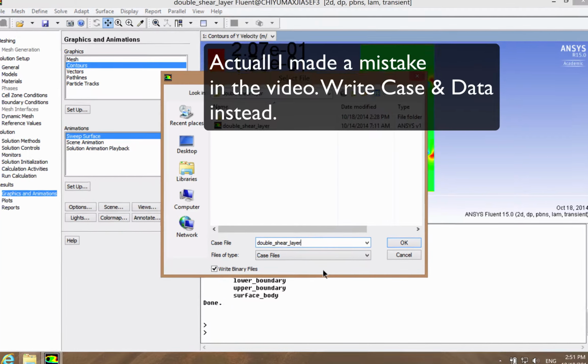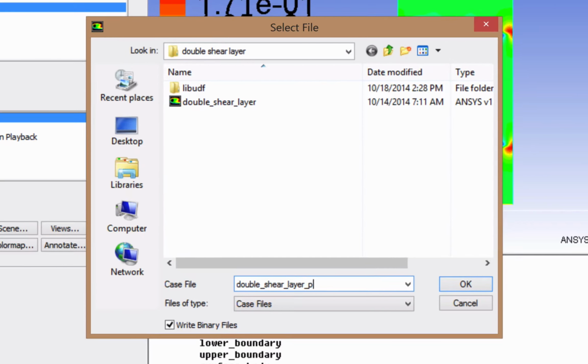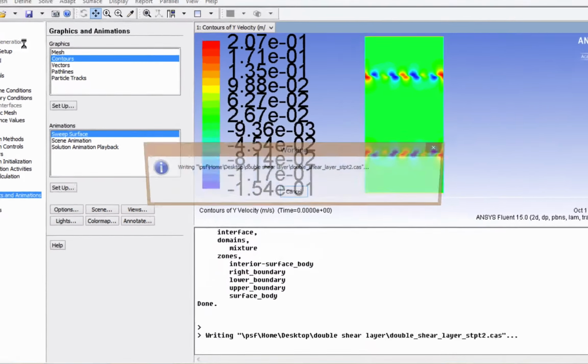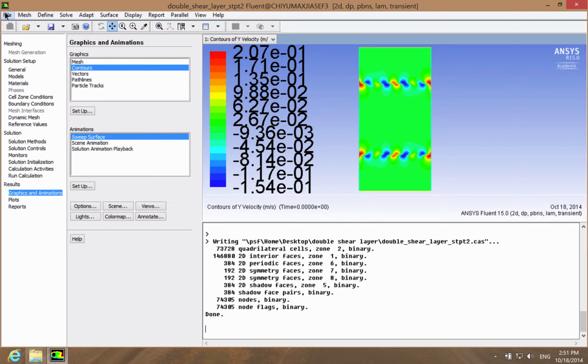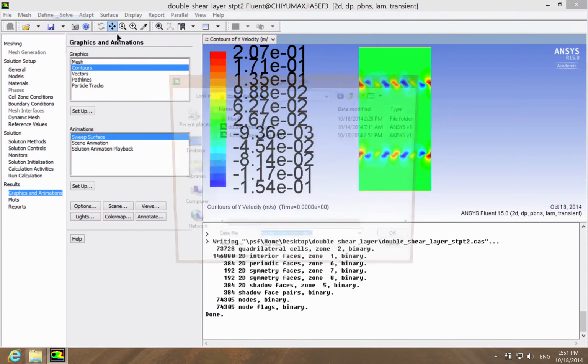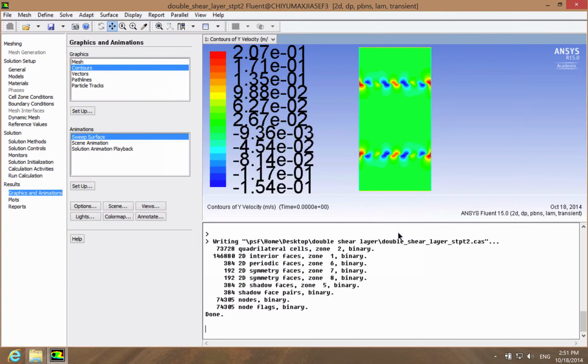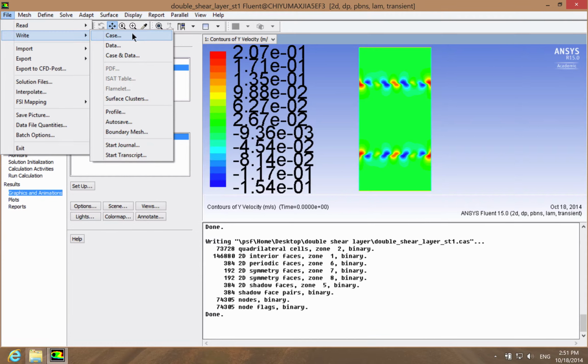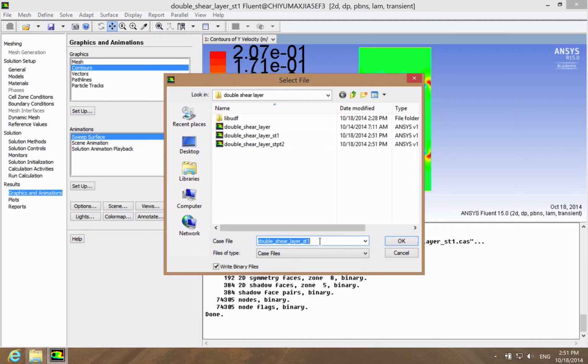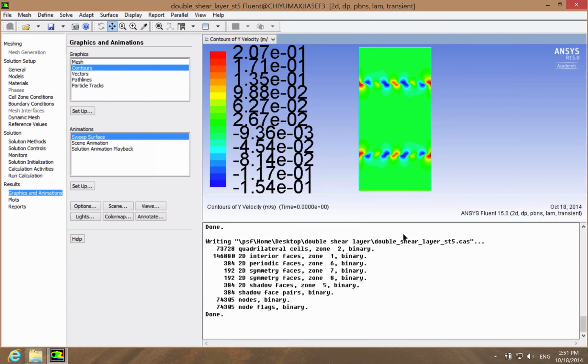Here we can name it double shear layer point Stokes 0.2. Okay. And then write another one called Stokes 1. Write a third called Stokes 5. After all this is done, you may close the case.